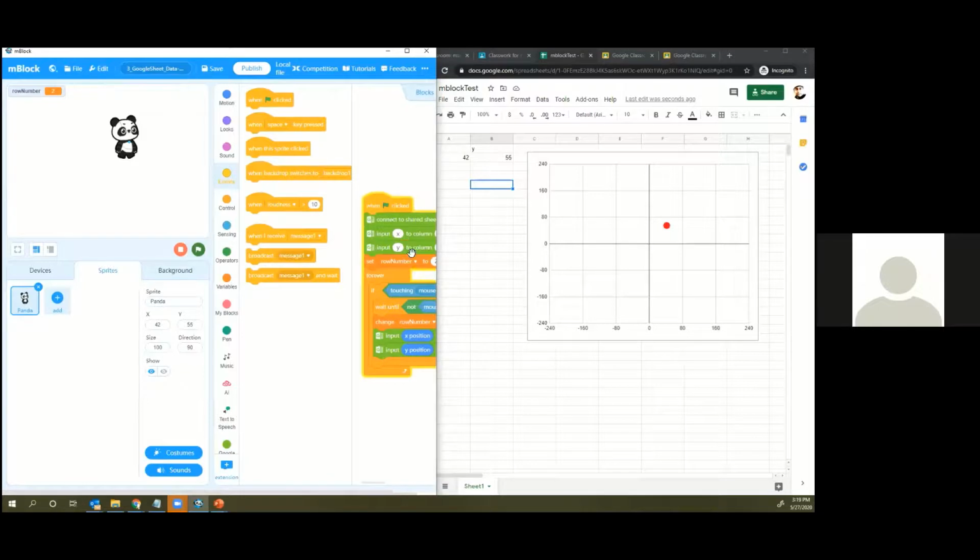writes it to the X and Y columns, the first A and B columns here, 42 and 55. That's the same location, 42 and 55 here. So whenever I make changes to the panda location by dragging it, it actually sends the XY location, and that is getting plotted in real time on the Google Sheet.